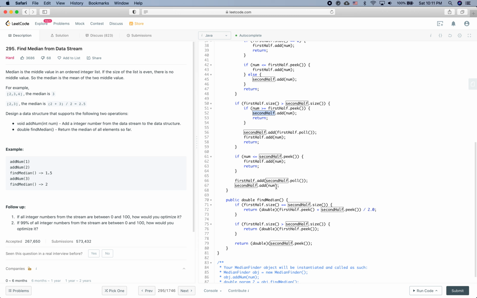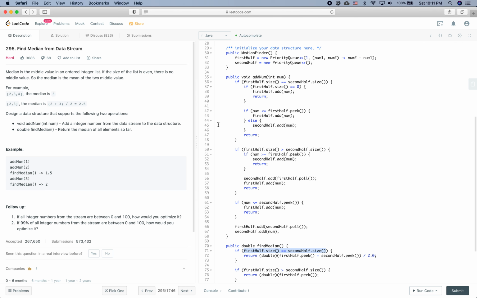So when we call the find median, we are going to get 1.5 for sure, because the size is equal between the first half and the second half. So when we add 3, the size of first half and second half are both equal, and we see that the number is actually larger than the first half dot peek, because 3 is larger than 1. So we are going to add it into the second half.